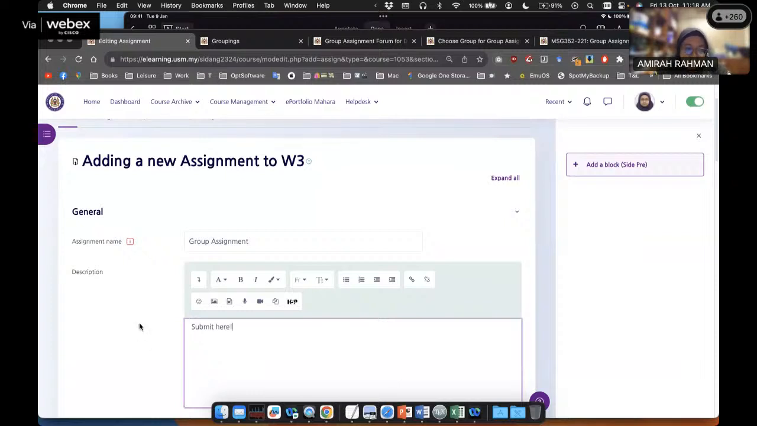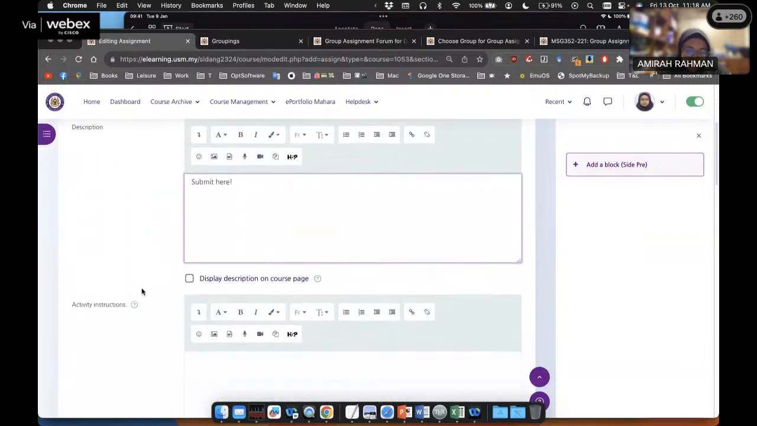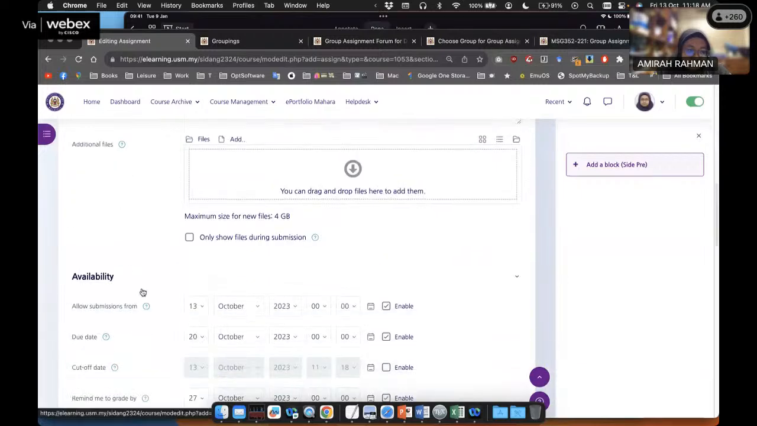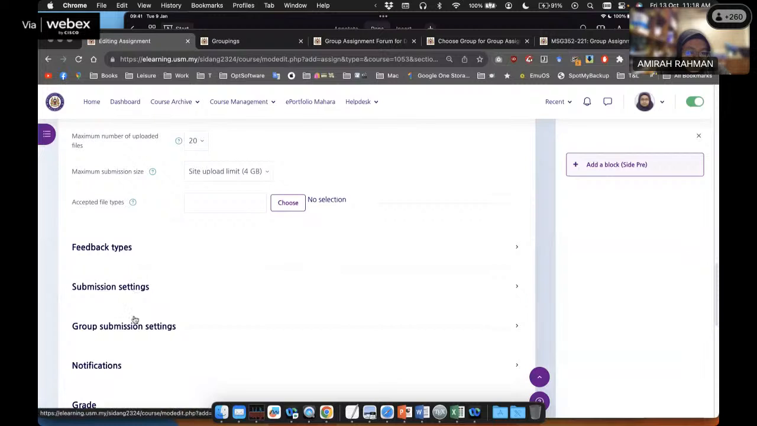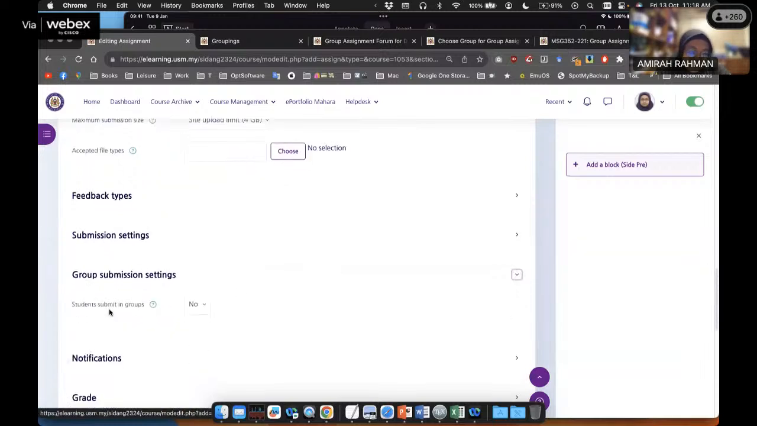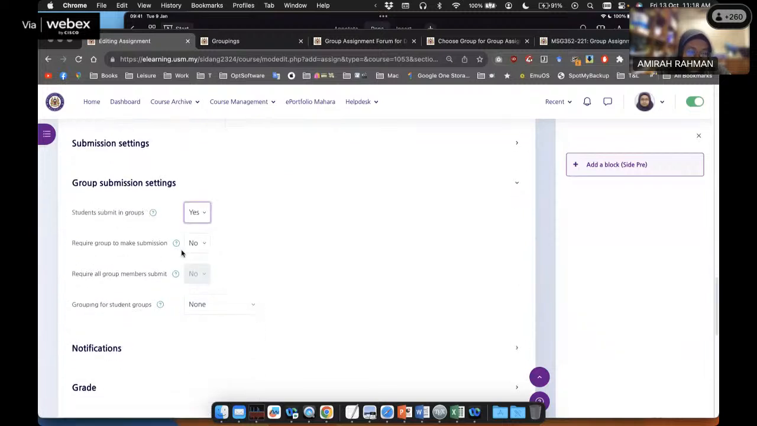Because if I have a group assignment, I don't want my students to all submit, right? I just want one submission per group. So you can actually do that, and you can do it in the group submission settings over here. Student submits in groups, yes. Require group to make submission, definitely yes. Require all group members to submit, no. And the grouping is group assignment. So this is the set of settings that I use when I want my students to submit in groups.